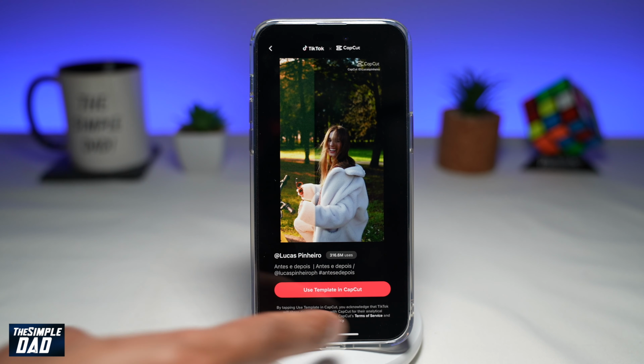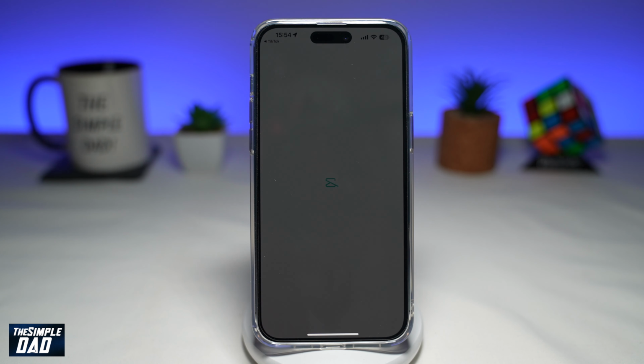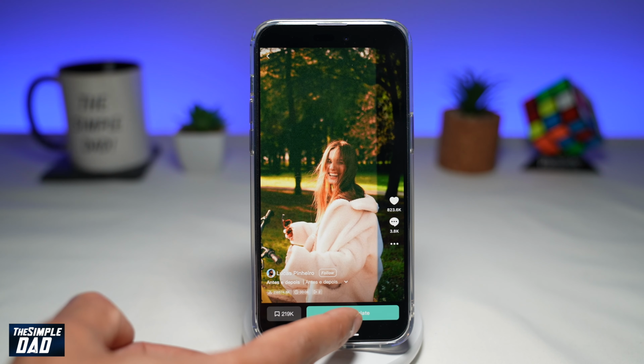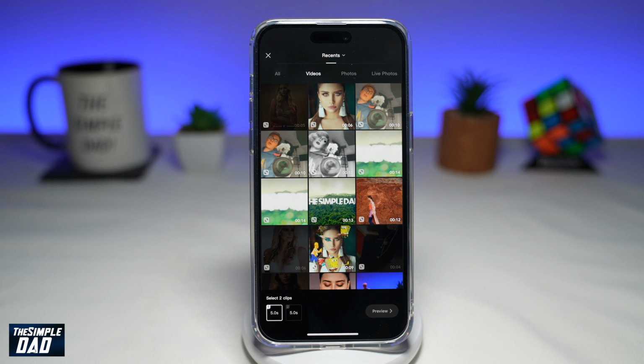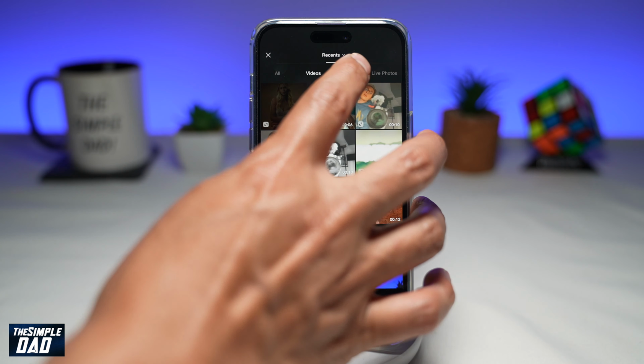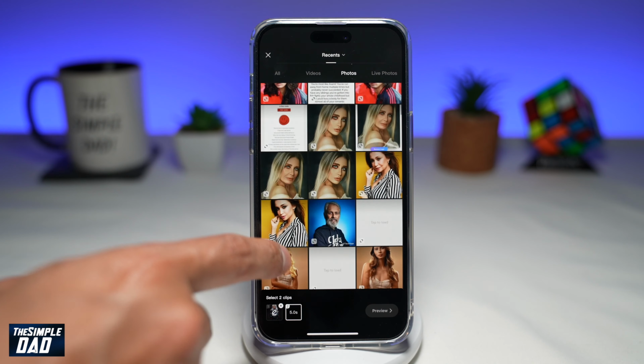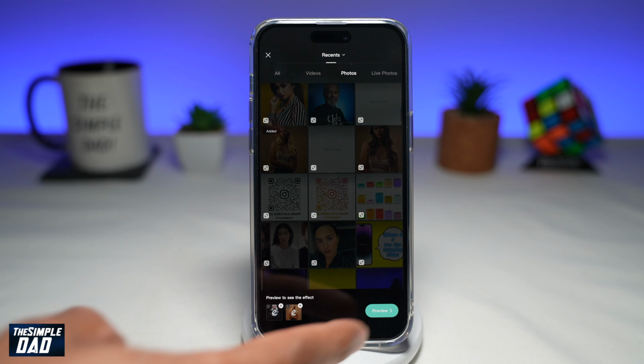Now tap on use template in CapCut. This will now open up CapCut and will show you the template. Go ahead and tap on use template. So now here you want to go ahead and select your after picture first and then your before picture. So go ahead and tap on photos, select your after picture first, then your before picture, then tap on preview.